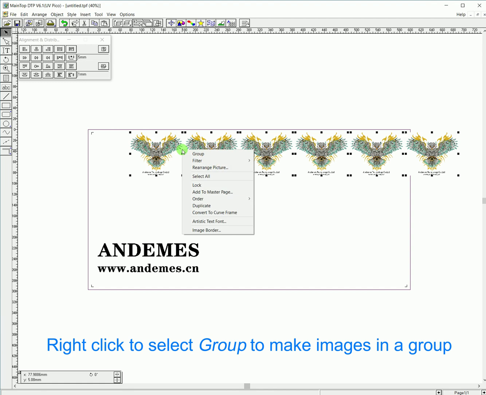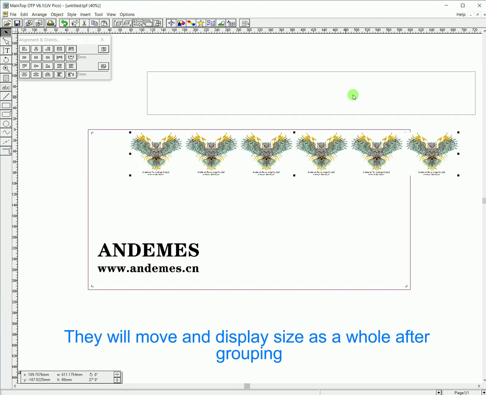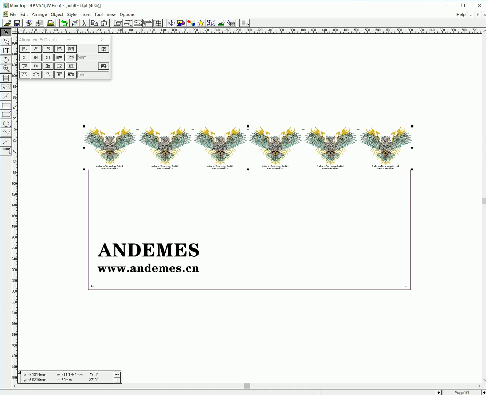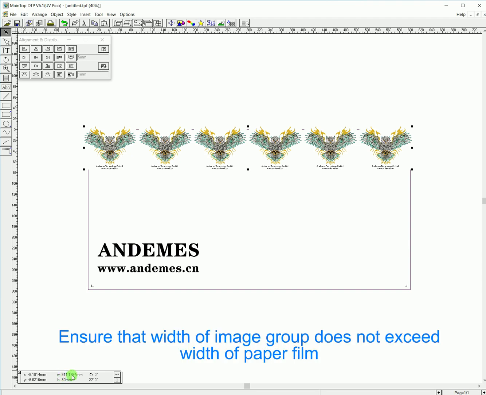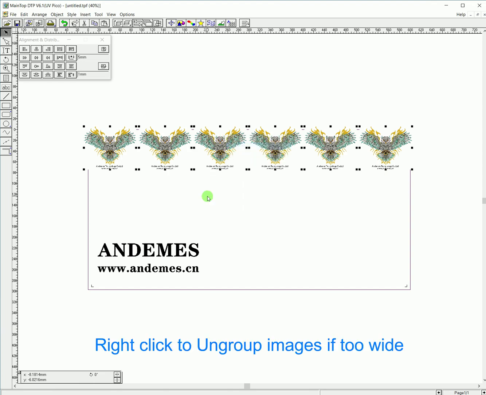Right-click and select group to put the images in a group. They will move and display size as a whole after grouping. Ensure the width of the image group does not exceed the width of the paper film. Right-click to ungroup the images if too wide.